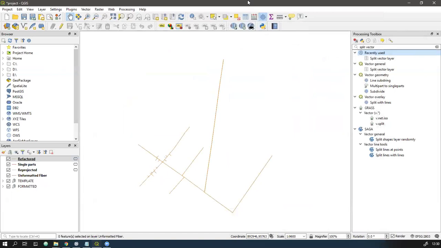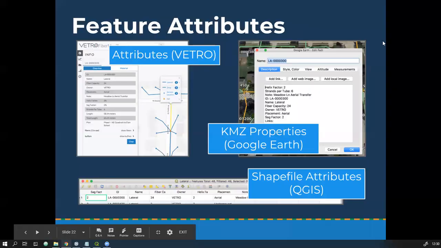Going to go ahead and switch back to our slides real quick. I'd like to go over a little bit of a summary of what we just talked about. The main things here that you're seeing on the left will be our attributes in VETRO. So these are going to be our field names and their values on the right.